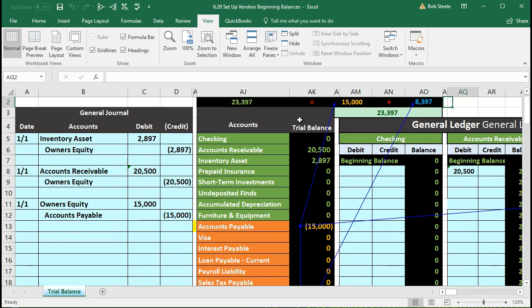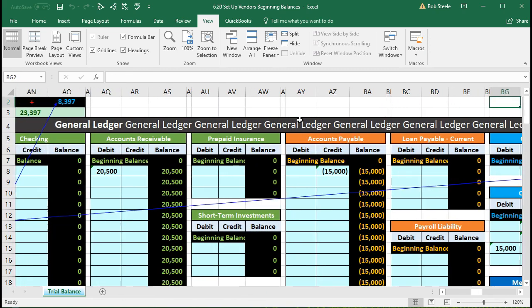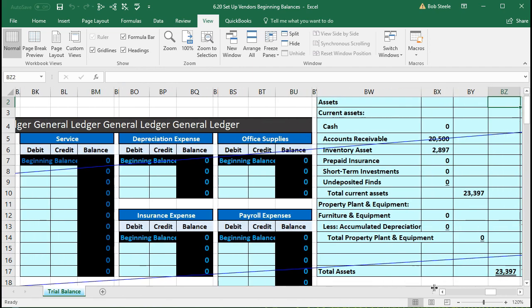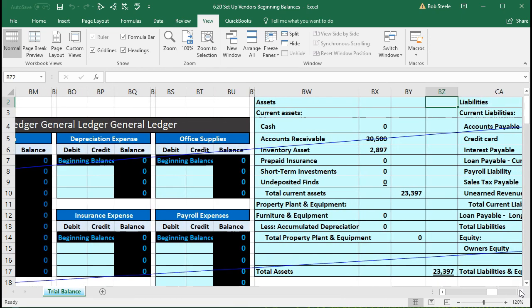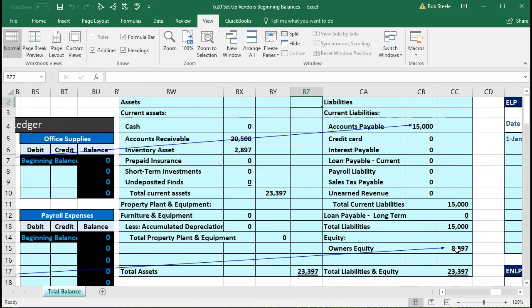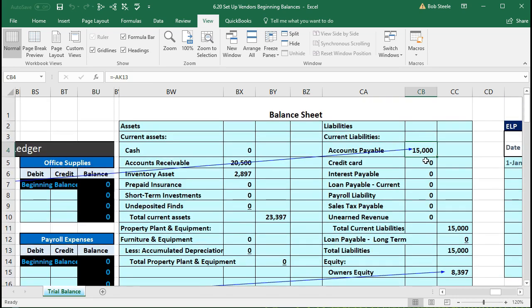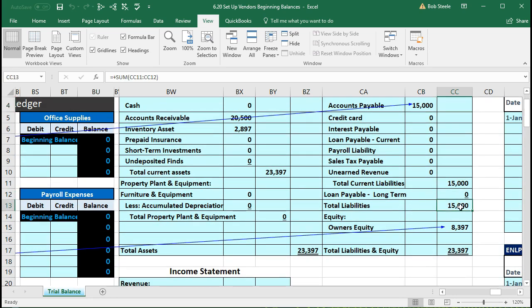So I'm going to scroll to the right now. I'm just going to the right with the right arrow, all the way to the right till we see the financial statements. And here is the balance sheet where we have the assets totaling the 23,397. The liabilities, there's the 15 there. Total liabilities at 15. There's the 8,397 equity, and therefore the total assets equal the liabilities and equity, and we are in balance.